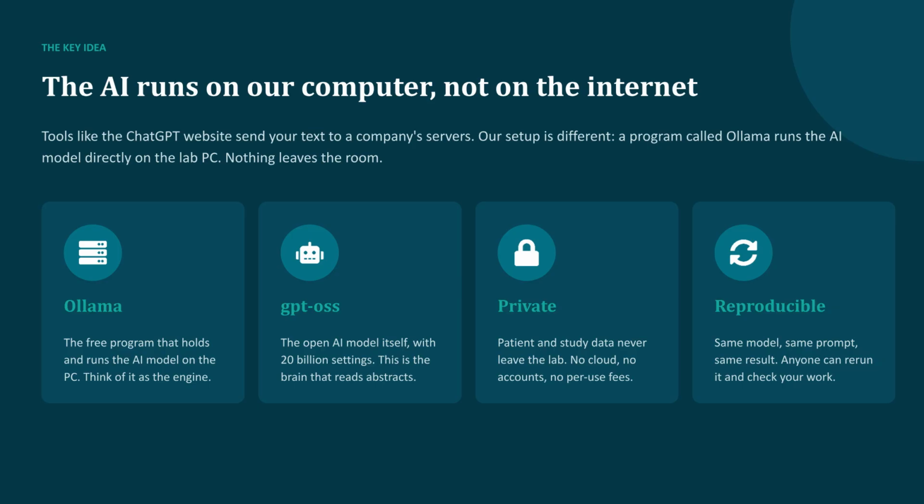A key advantage of this setup is that it runs entirely on your local machine, not on the internet. Using a program called Ollama, the AI processes data privately. This ensures your study data remains secure and the results stay consistent and reproducible.